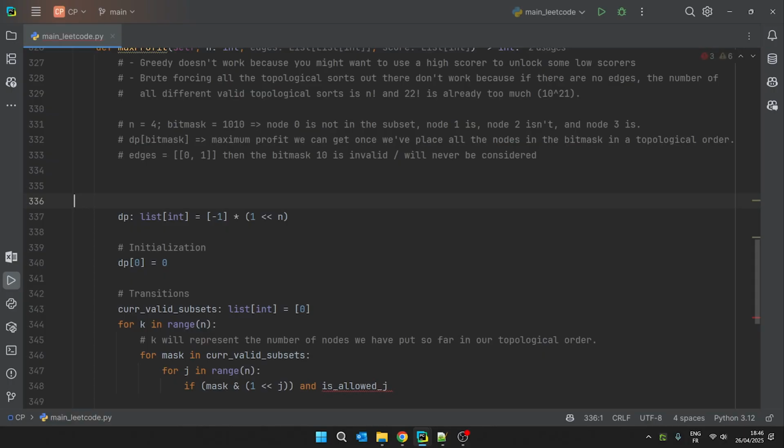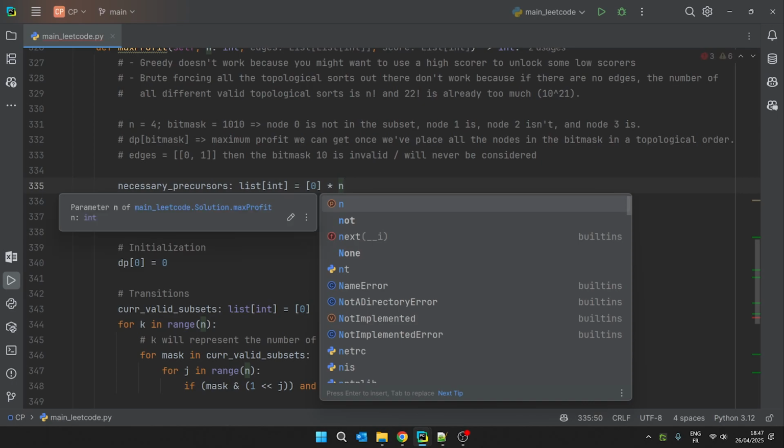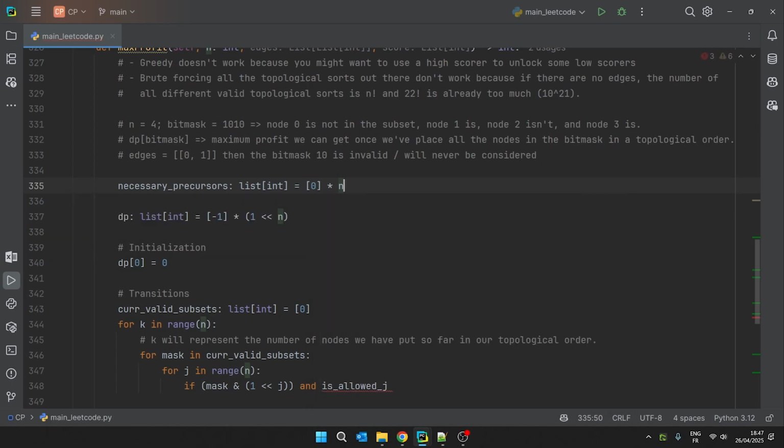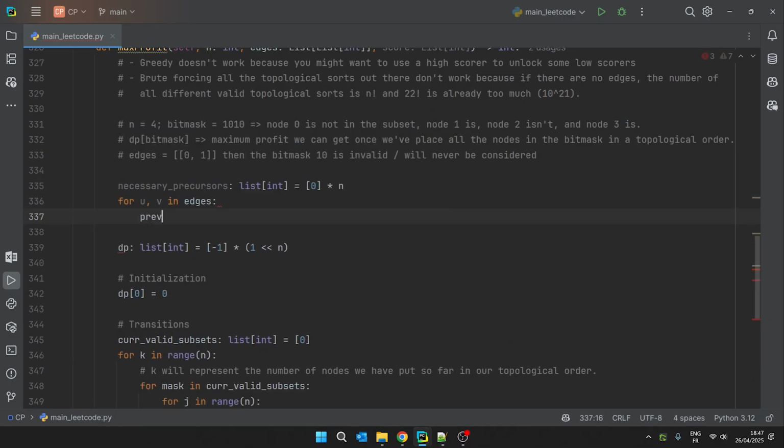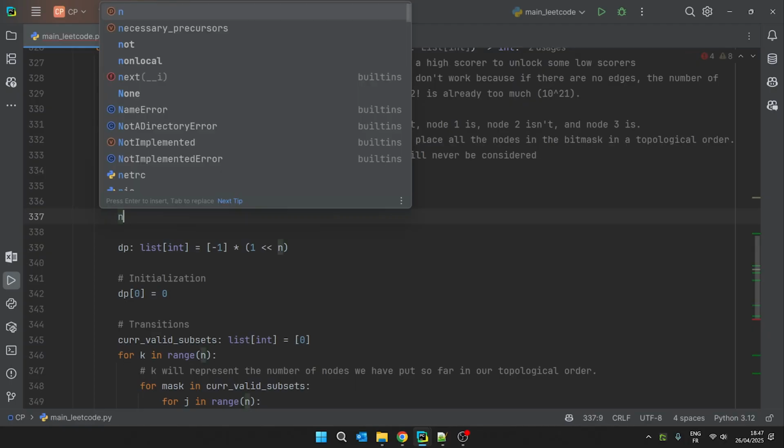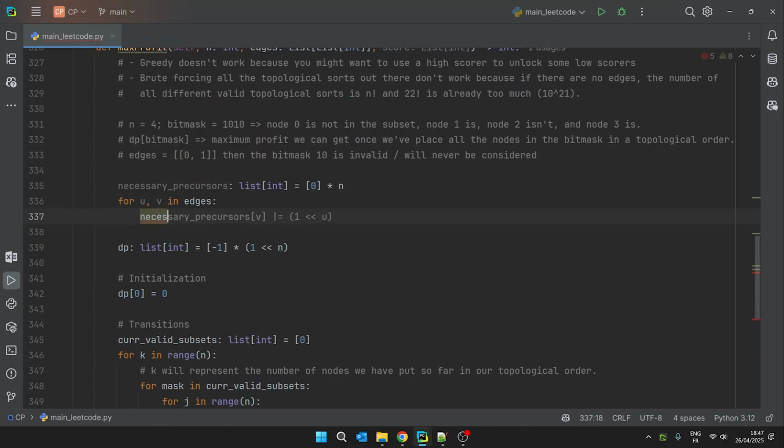We'll pre-compute this here, and we'll just create necessary precursors, which will be just a list of integers. And for each node, I just want to know what subset is necessary for me to be allowed to be added, right? So I'll write the code and then explain. Necessary precursors. And that's exactly it, right?